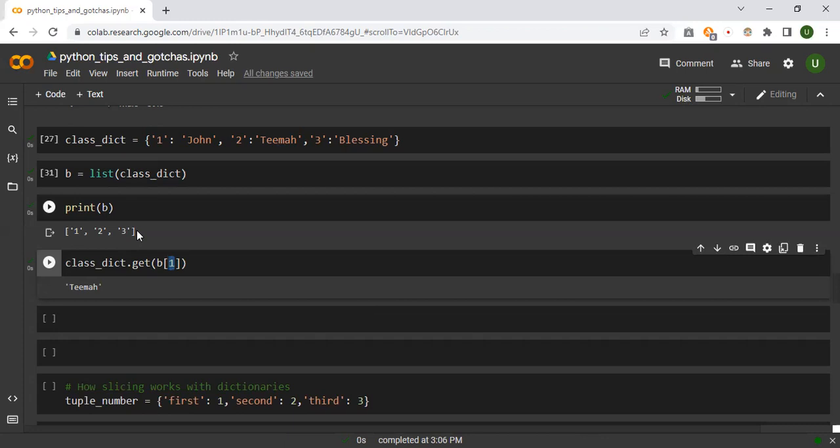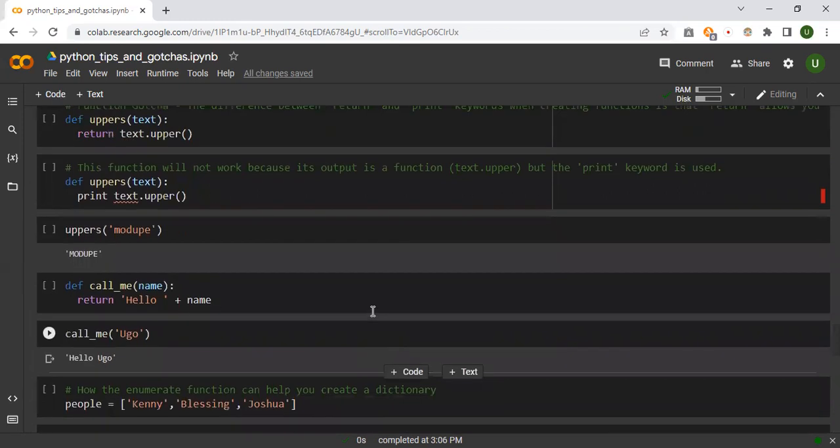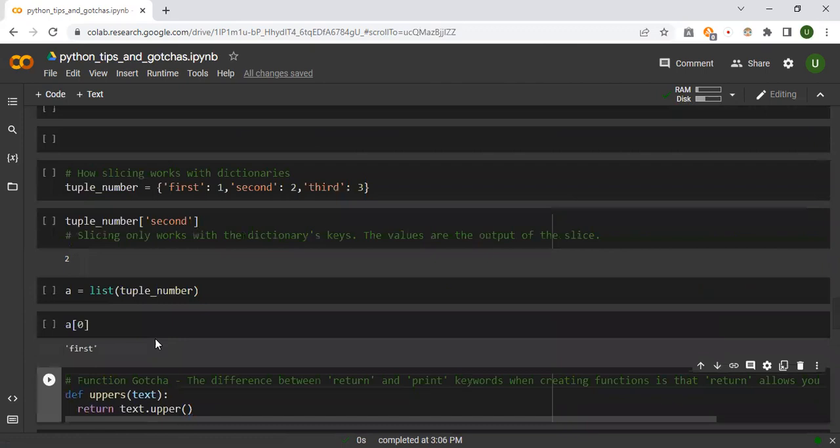Or before we do that, have I finished what we were doing last week? Okay, yeah. So last week we also looked at the difference between return and print keywords in a function.